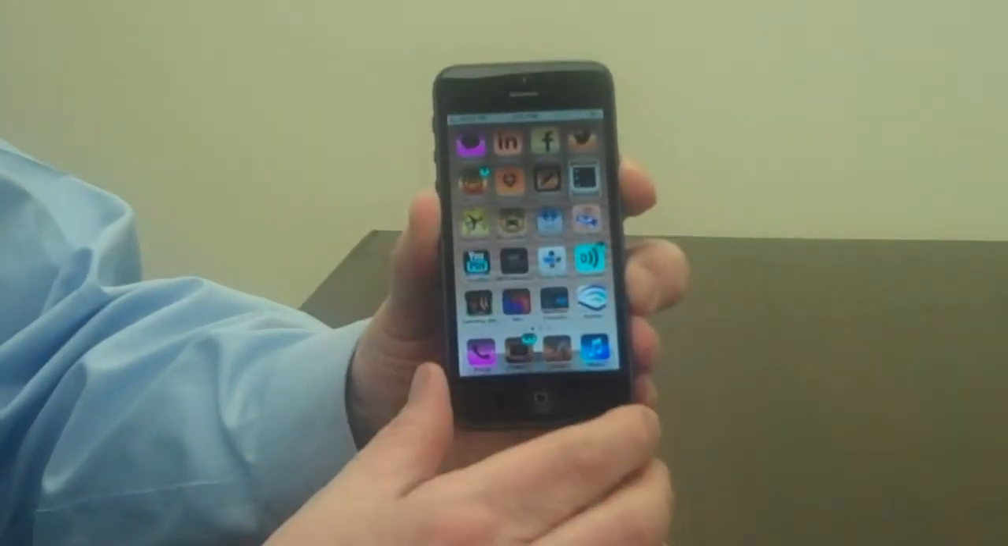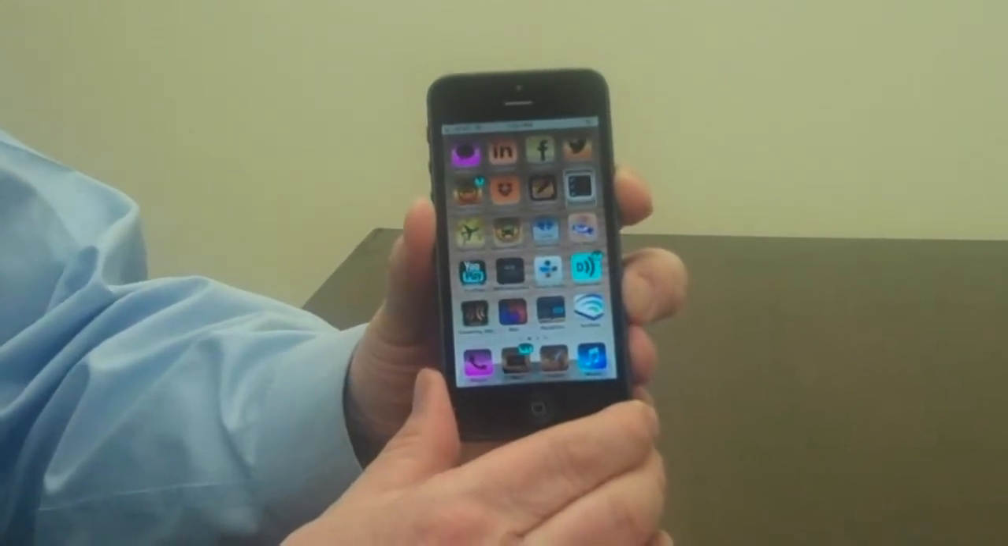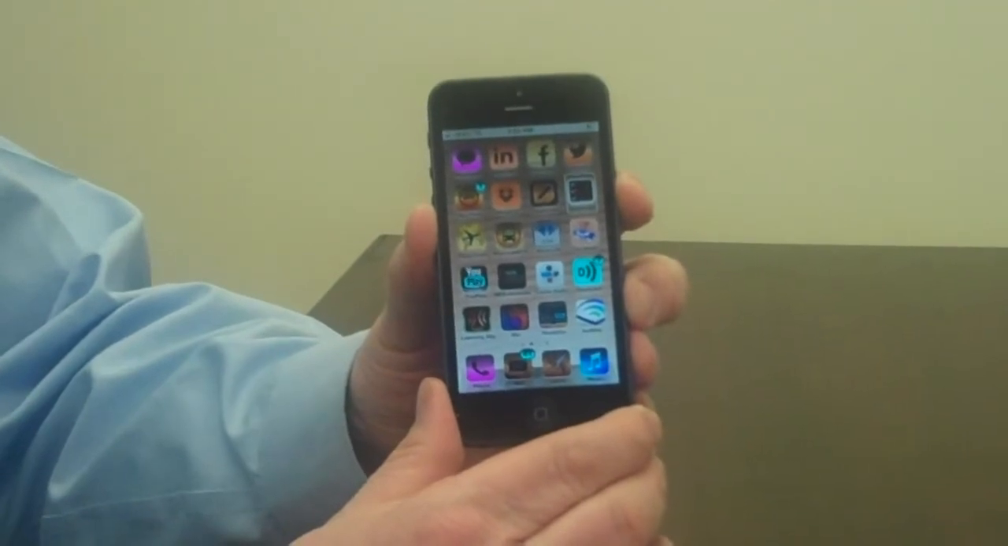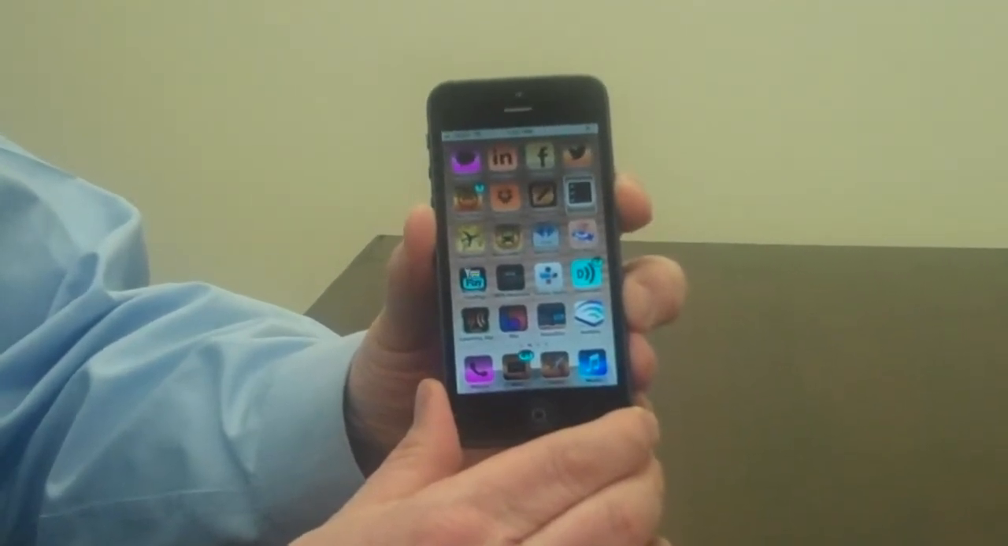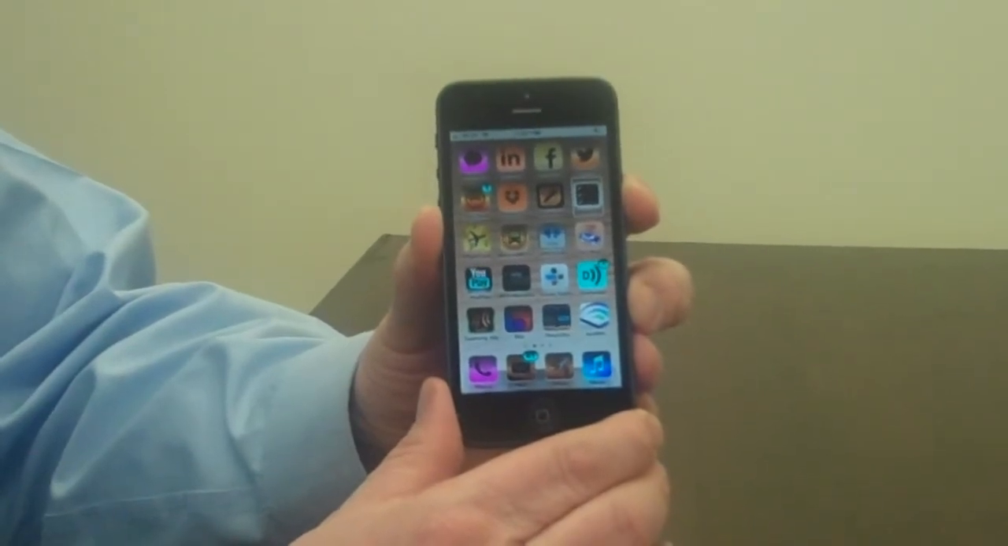Flicking to the right. Reminders. This is, of course, the to-do-it list, where I keep track of all of the different appointments that I have, not really in the form of a calendar, but rather in the form of a series of lists of things to be done in specific areas.